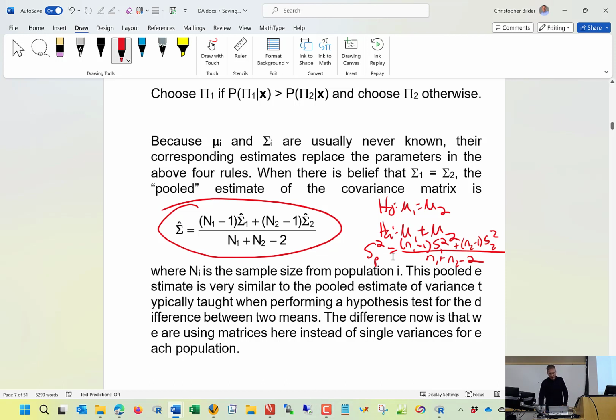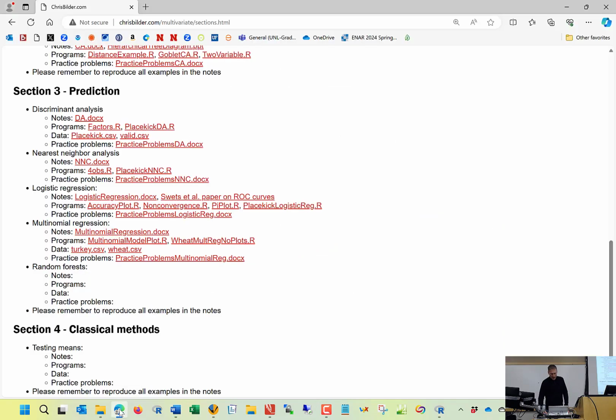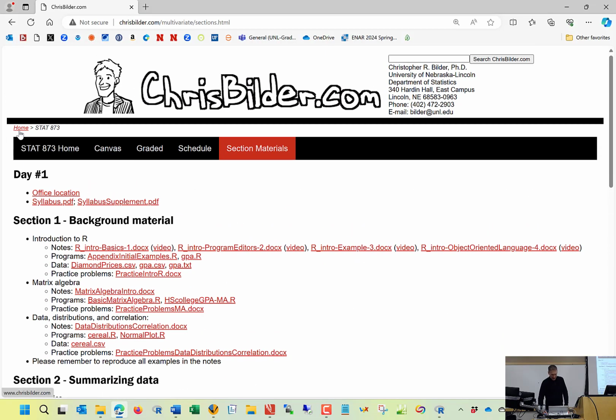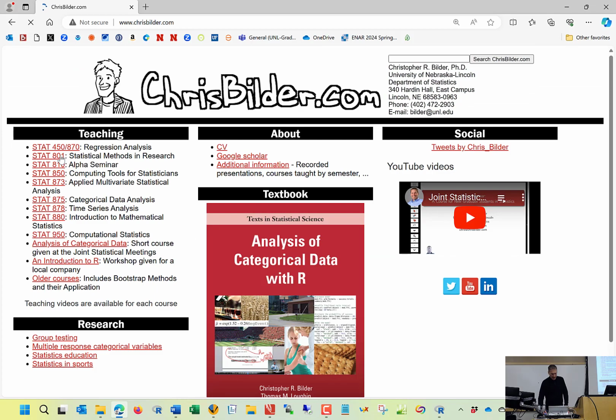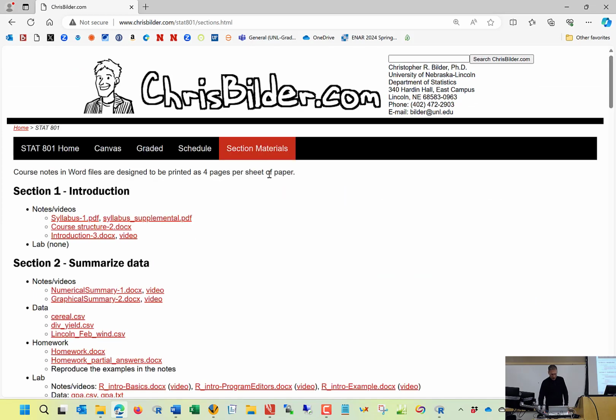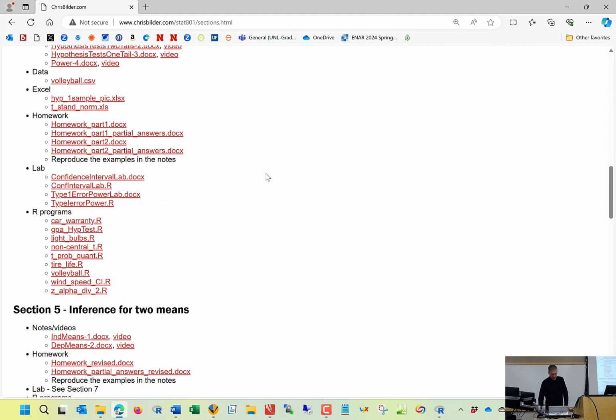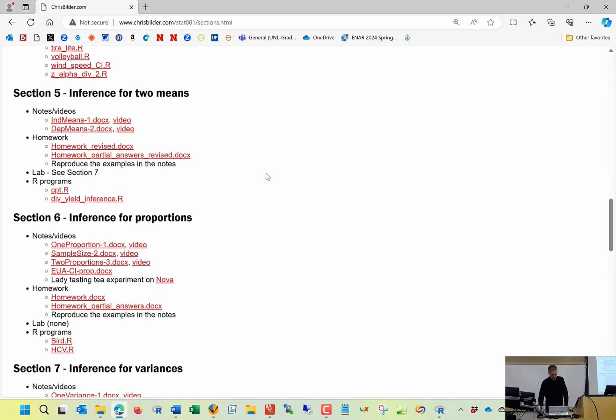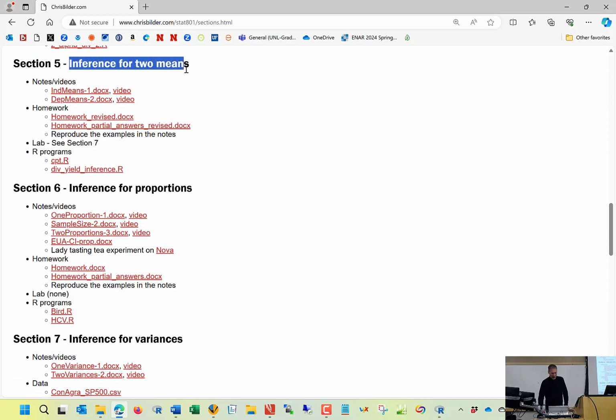If by chance you want to see what this is in a Stat 801 course, we can go to my 801 notes here. I'll point it out to you exactly where. Let's see here. Inference for 2 means, independent means. And that's where you'll see the univariate formula for that.